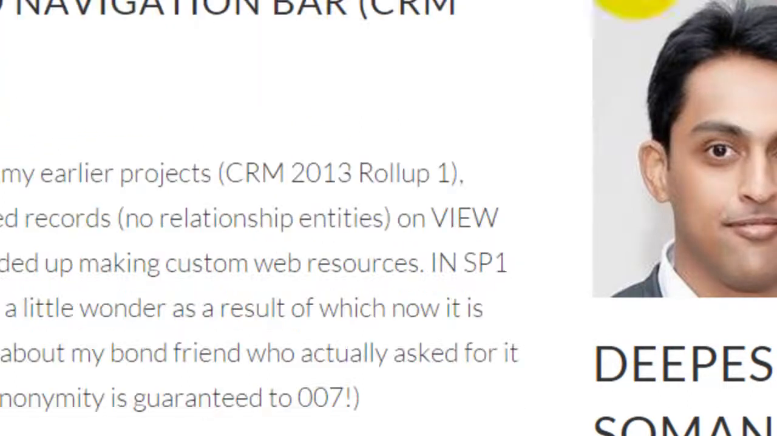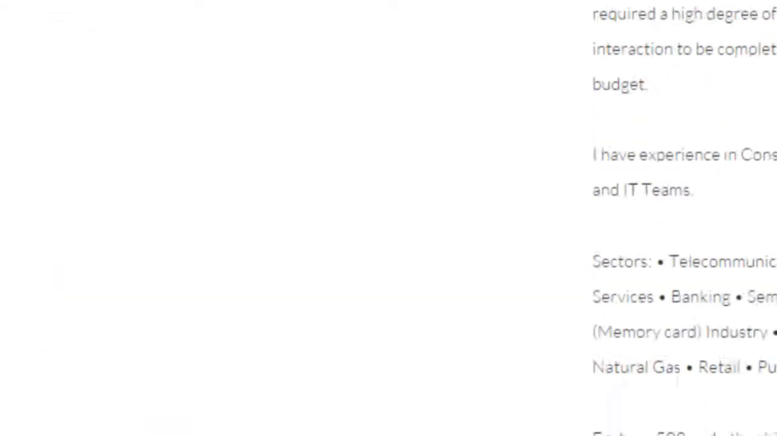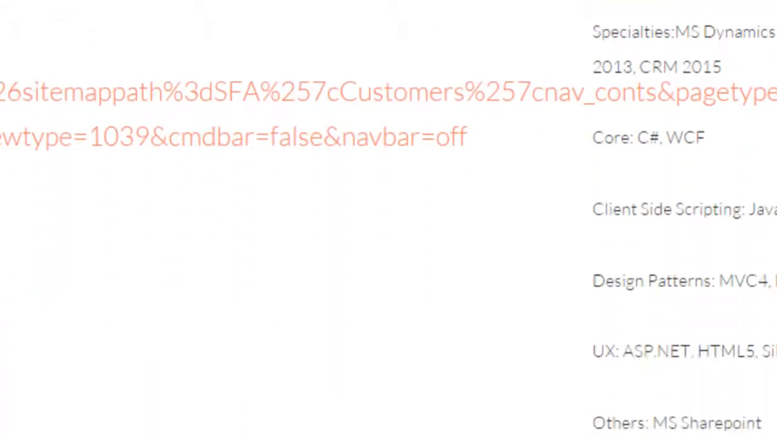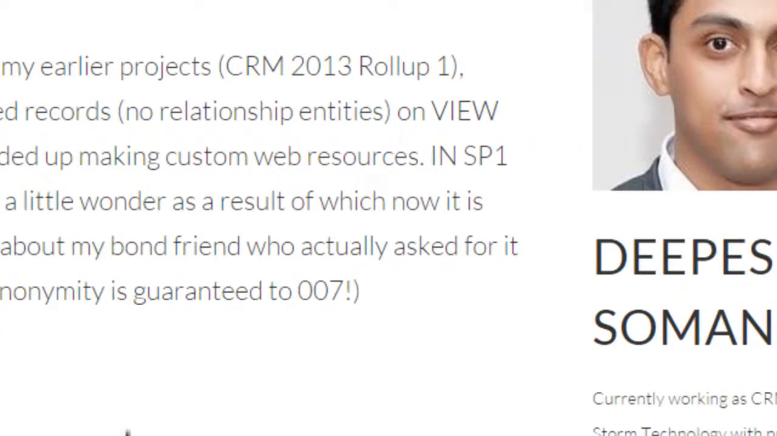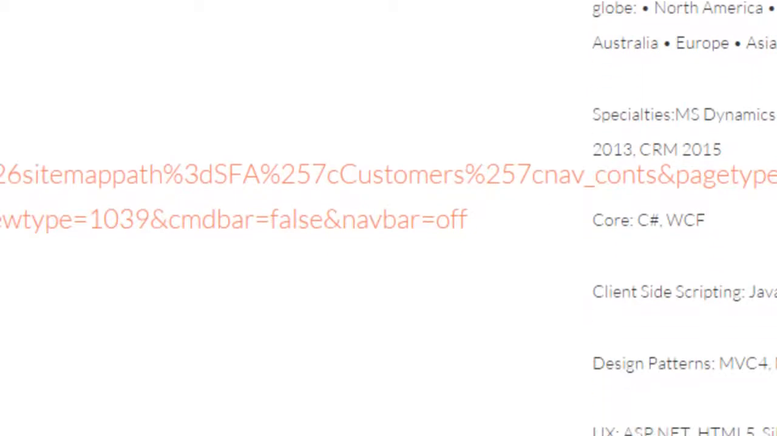Microsoft has given a supported way of doing it. But what I originally saw the guy doing was all sorts of unsupported things, like dollar that element .hide and stuff like that. Now, if you look at one of the links I have entered here, embedding views and forms without command and navigation bar, CRM 2013 SP1 and above, Microsoft has provided a way of doing this. In the URL, you have CRMD bar equal to false and nav bar equal to off.